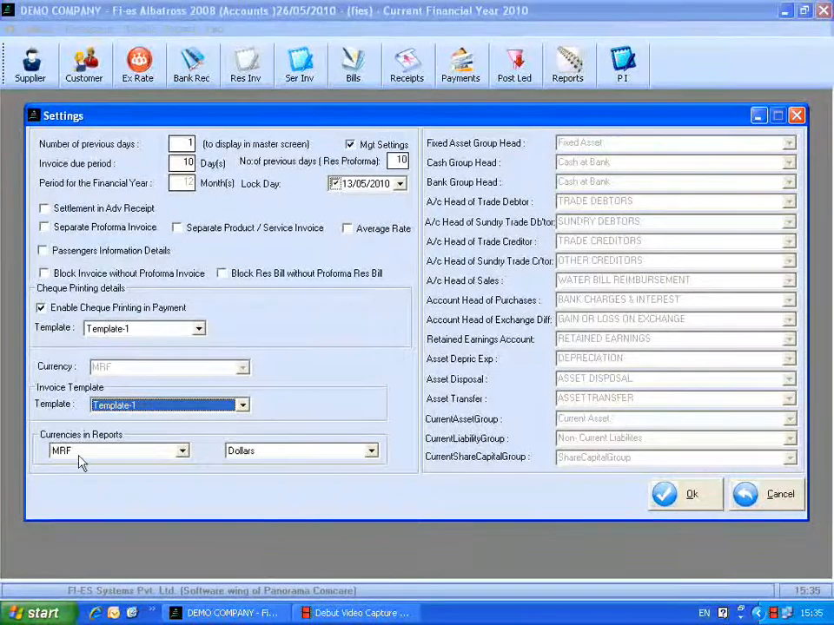And the next is currencies in reports. Here the user can select any 2 currencies. The selected currencies will be listed in the currency combo of the outstanding invoice and outstanding bills reports. Earlier it was possible to generate outstanding invoice and outstanding bills in company currency only. By including these currencies in reports, the user is able to generate outstanding invoice and outstanding bills according to these selected currencies also.